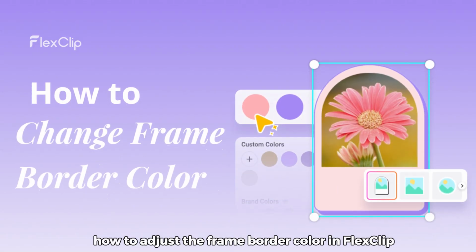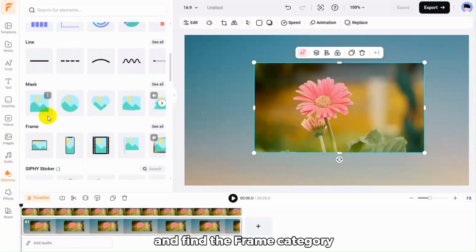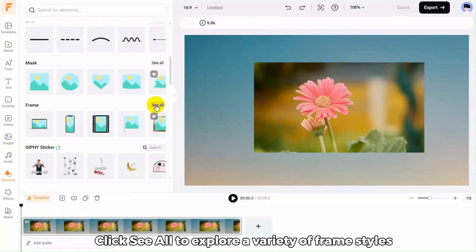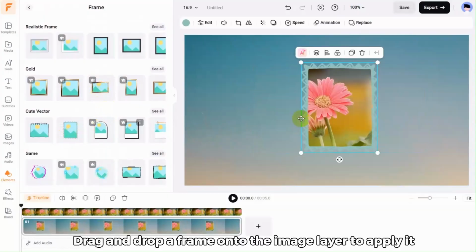Today, we'll show you how to adjust the frame border color in FlexClip. Go to the Elements tab on the sidebar and find the frame category. Click See All to explore a variety of frame styles. Drag and drop a frame onto the image layer to apply it.